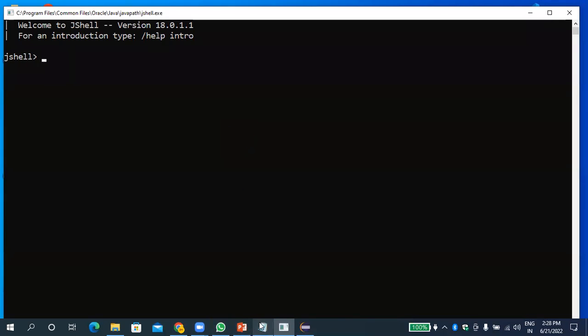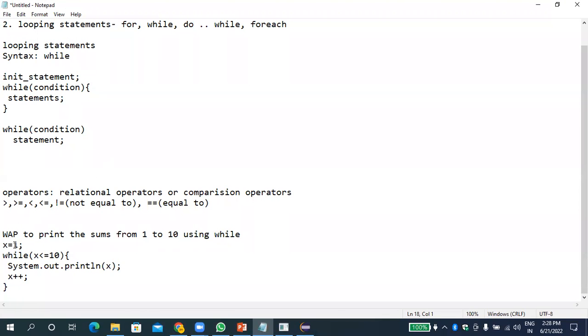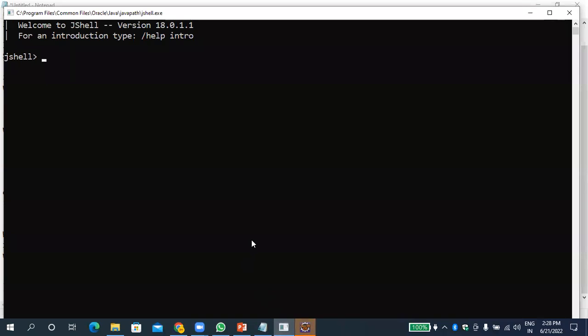So what is that we said? We took one small example here where I'm writing x is equal to 1, where x is less than or equal to 10, like this. Only this part I want to execute. I don't want to write the whole program.